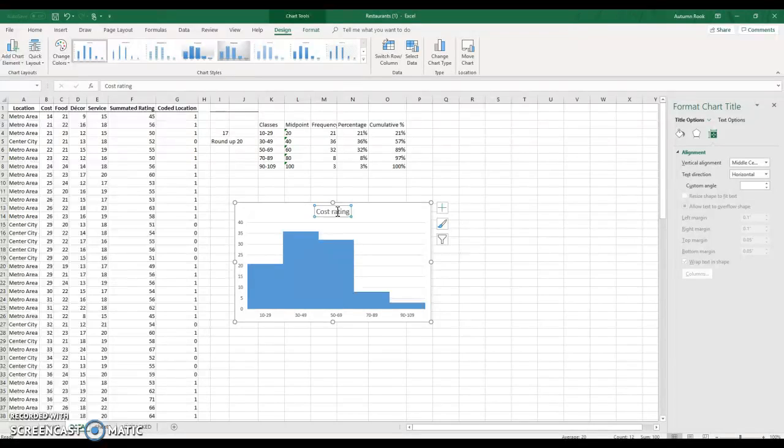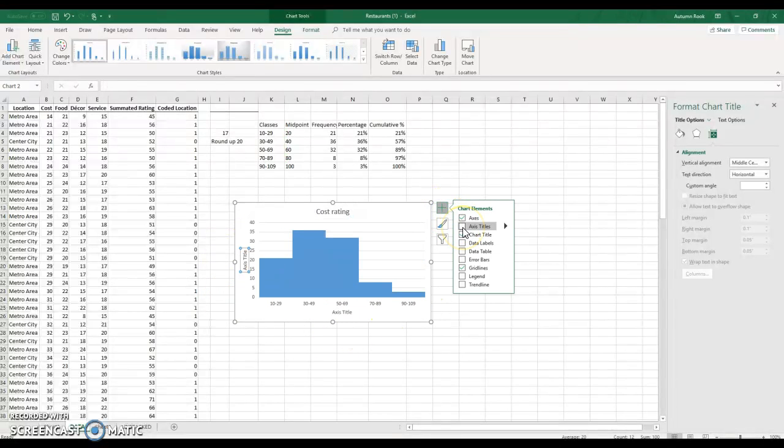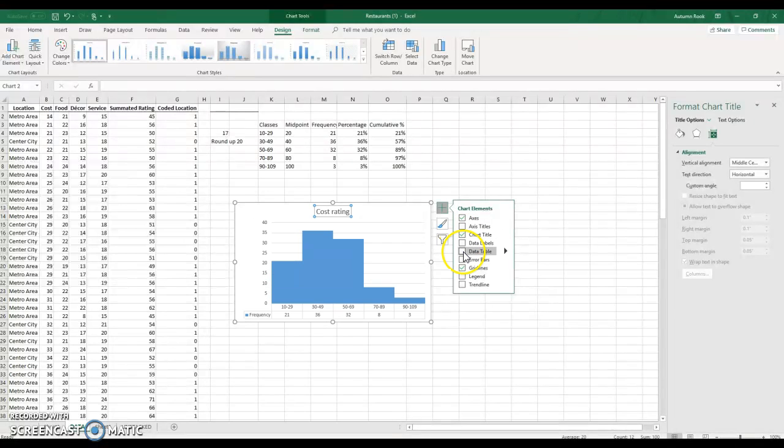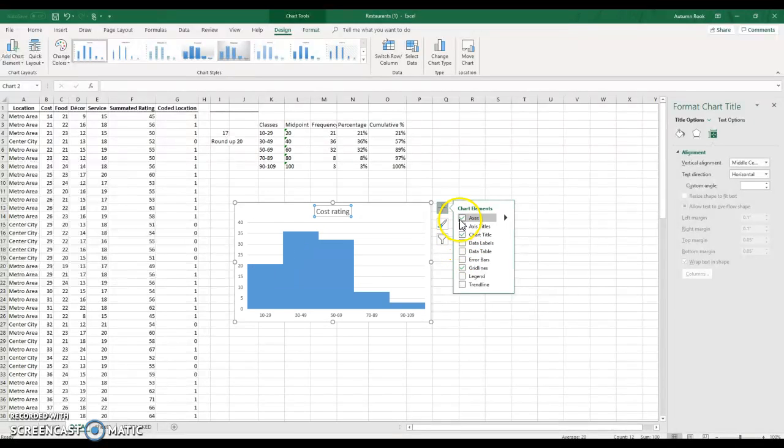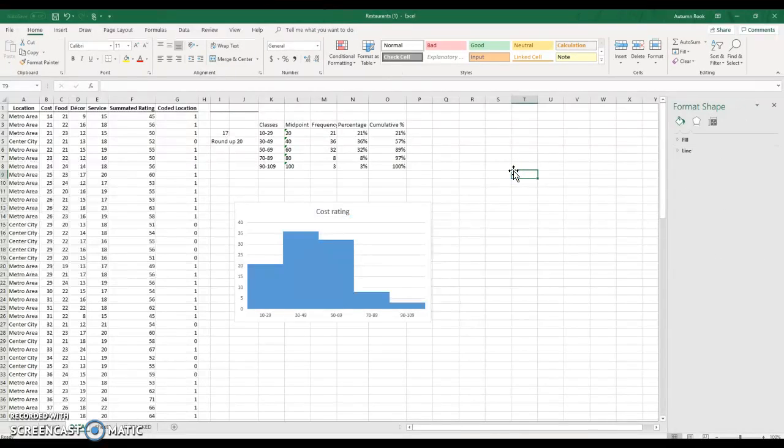If you wanted to have labels on the axis, like put frequency over here and put cost over here, you can hit the plus button and you could add axis titles. All kinds of different things you can do there with the plus button. Okay, so there is our histogram that you use for quantitative data.